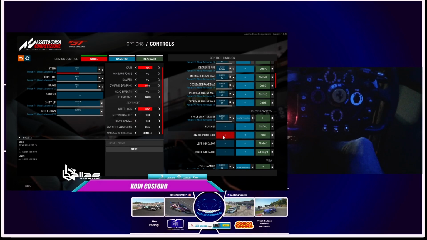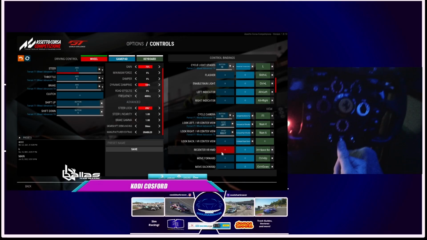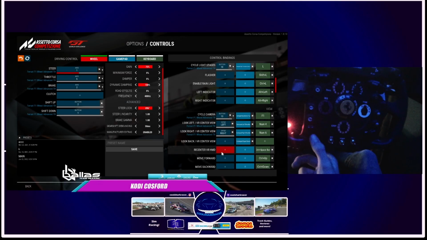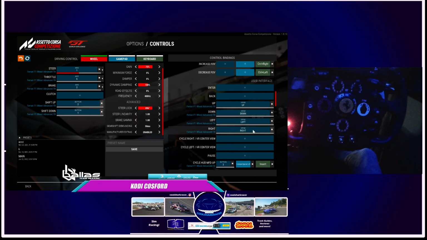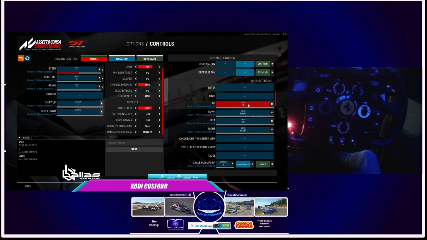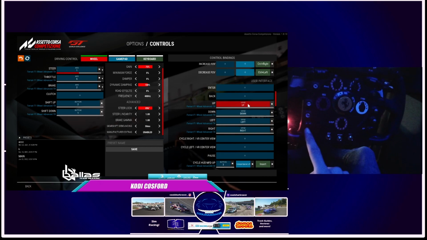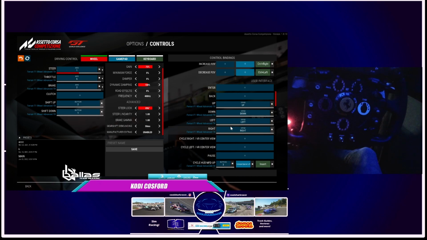I don't assign my indicators or my rain light or flashers or anything like that. I simply assign my cycle light stages to this bottom one on the top left here. Cycle camera I have assigned to this middle button here. Look left and look right is assigned to this D-pad left and right. User interface is assigned to this D-pad here, so up, down, left, right.